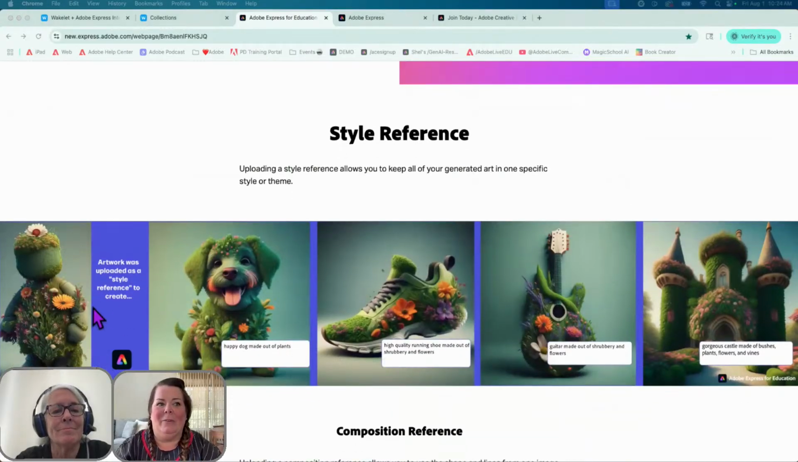Here is the artwork that was uploaded as a style reference, and you see it's this character, something made out of plants. It looks like it's this natural element, right? A happy dog made out of plants, high quality running shoe, a guitar made out of shrubbery and flowers, a gorgeous castle made out of bushes, plants, flowers, and vines.